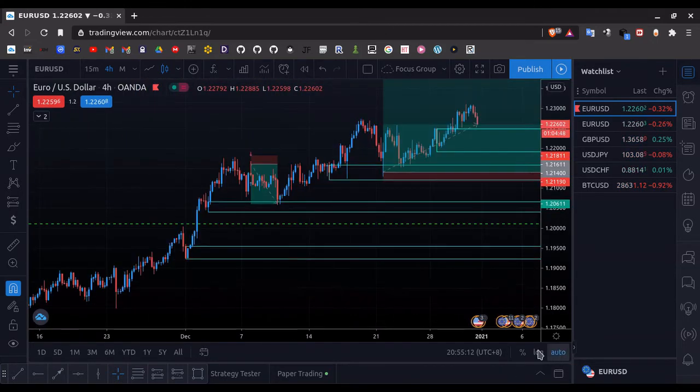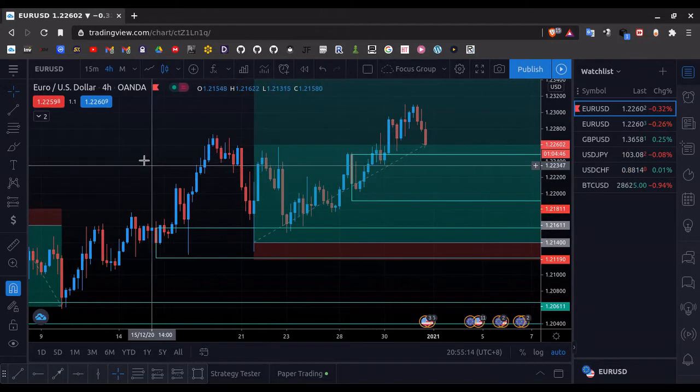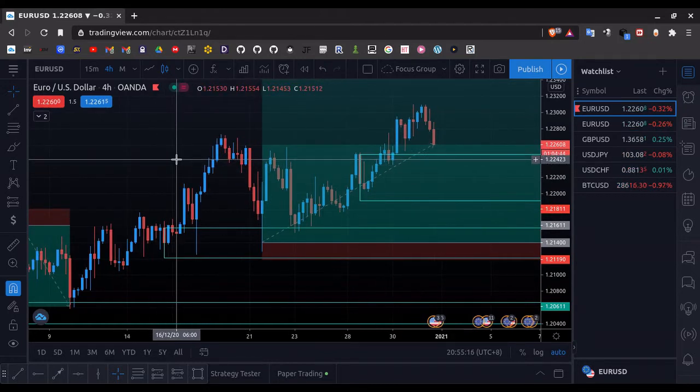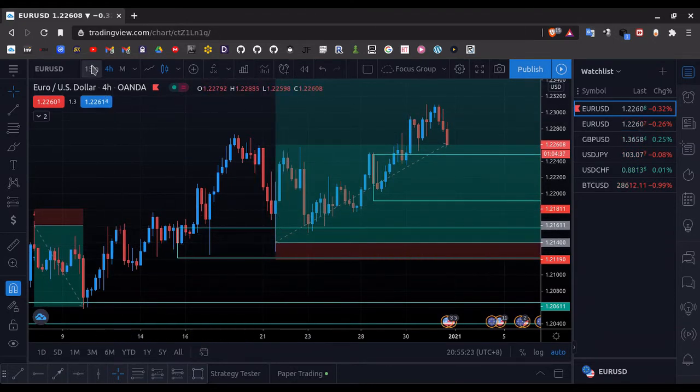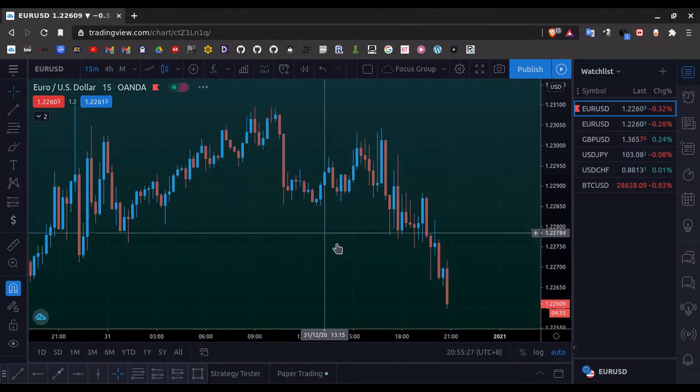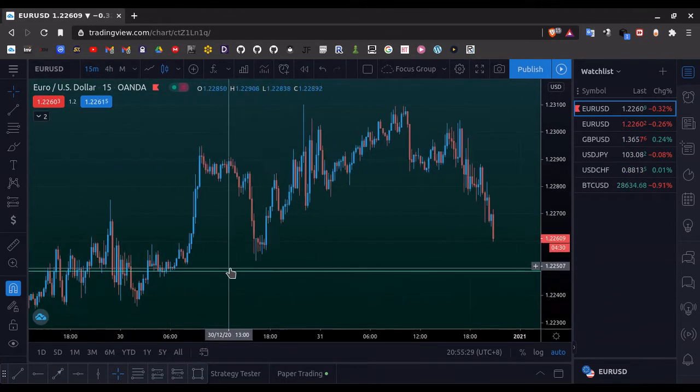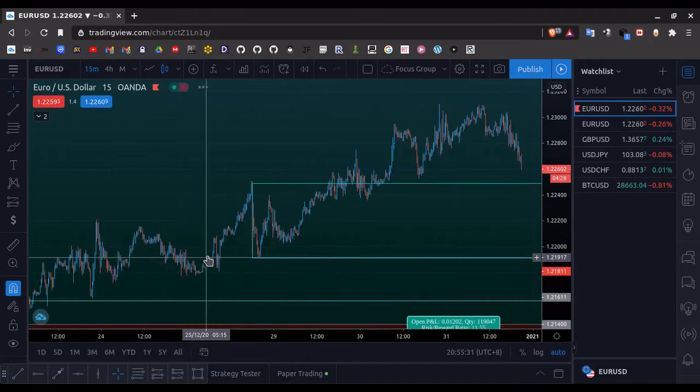That's the second entry. Now for the third entry, this one is also a really good entry mechanism. What you do is you wait for price to return to the zone, and once price is in the zone, you drop down to a lower time frame. So if this is a 4-hour zone, you can drop down to an hourly time frame or a 15-minute time frame. For me personally, I like to go to the 15-minute time frame.